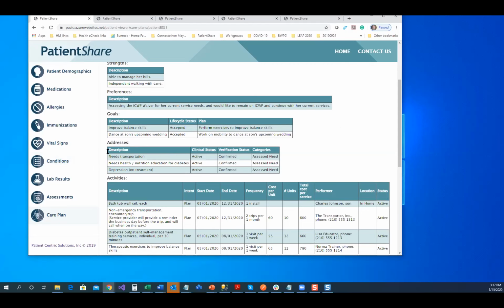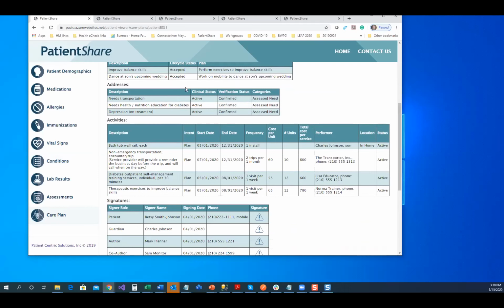She also has, they've assessed, as we saw earlier, certain needs, and this part of the plan explains what those assessed needs are. And below that, we have the activities for each one of these assessed needs. Well, it doesn't show it here, but she also needed a bathtub rail when they evaluated her home when she transitioned from the SNF back to her home health agency. So we have her son, Charles, installing that wall rail for her in the tub, and there's no additional cost for that because he's doing that on her behalf.